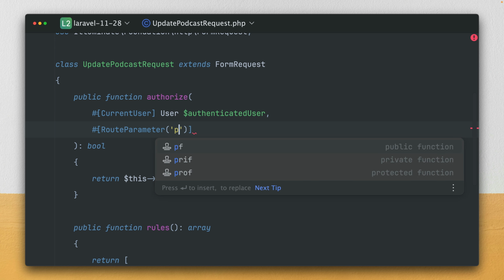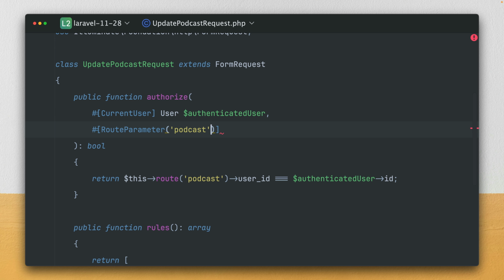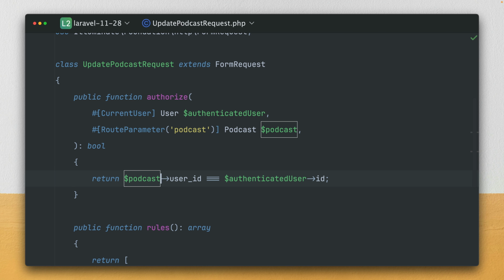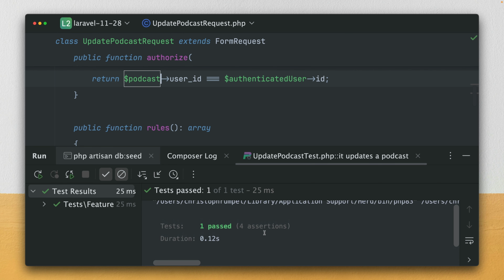So now we just say we want to get the route parameter, which is called podcast, which is of the podcast instance, like this. And now we can change this here to podcast. All right, let's run the test again, and you can see our test is still passing.